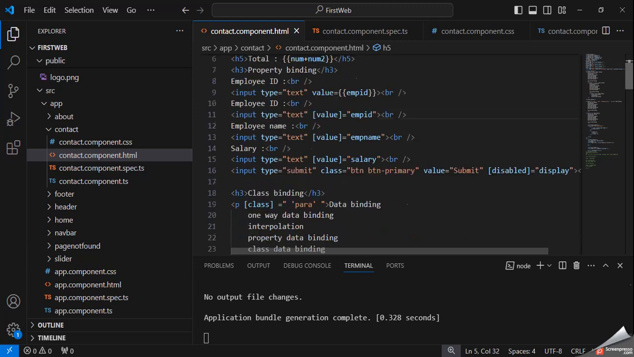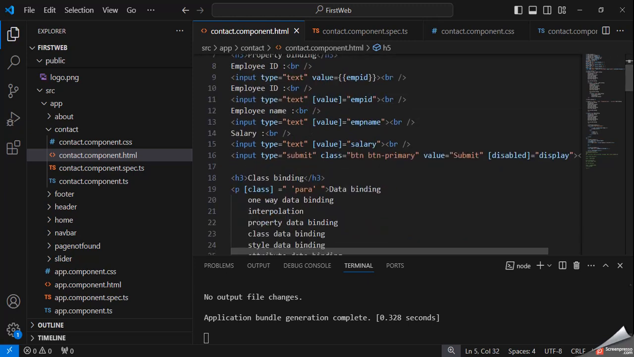Here we can declare the property within the square brackets, and specify the variable equal to a variable, so we can access those values. That is similar to interpolation binding, but in property binding we can also use boolean values. So this is the example of interpolation binding, and this is the example of property binding.